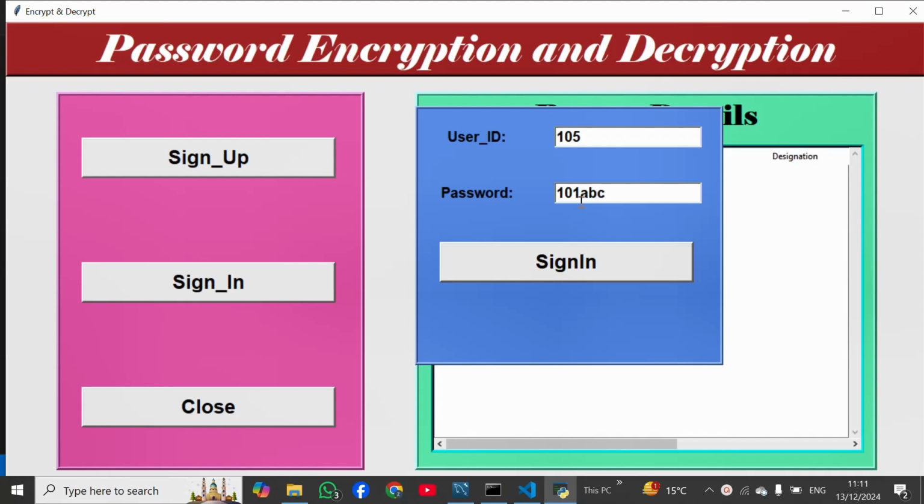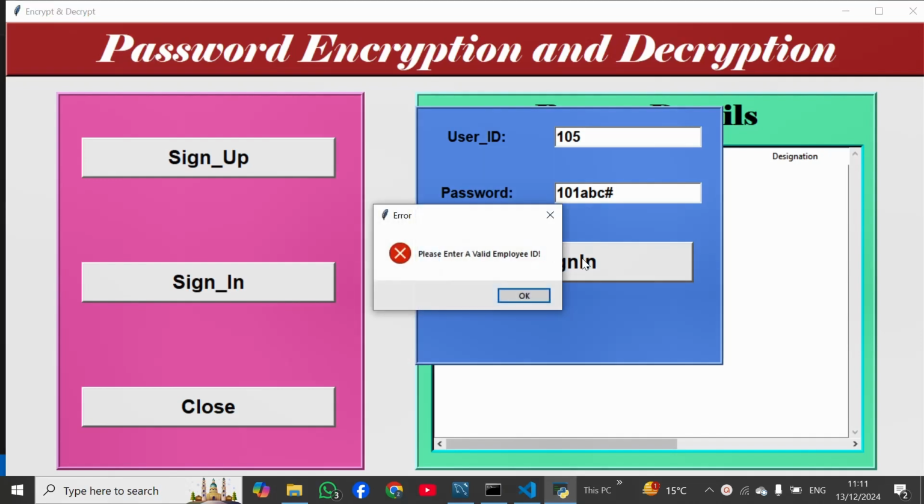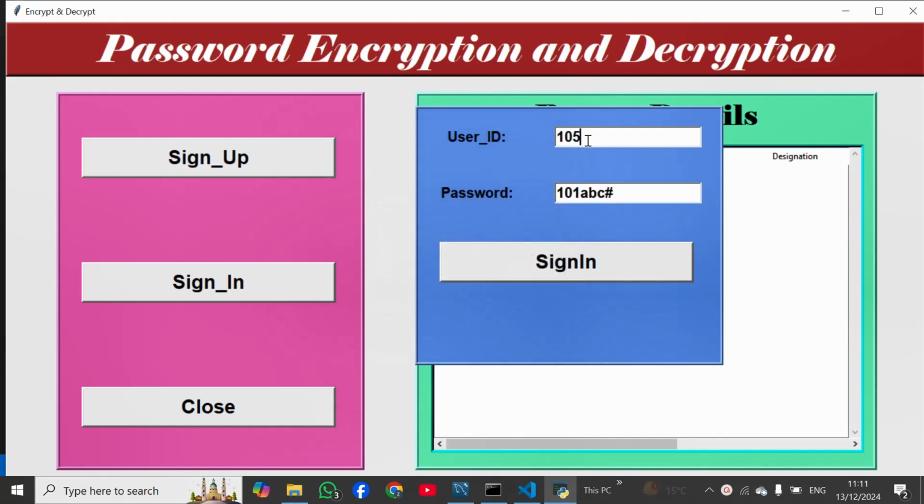ABC, and shop sign. I think we have used it. I will click sign in. Please enter a valid employee ID, because this employee ID is invalid. I will click OK. Now I will change it.